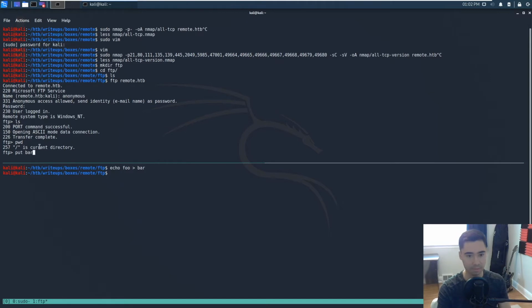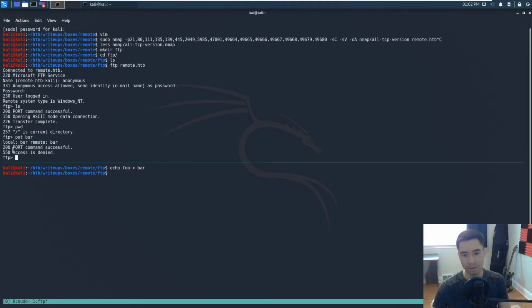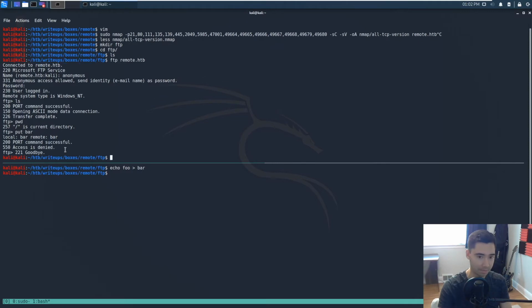So put bar, and we don't have write access, so access is denied. That tells me our FTP adventure is finished for now. We might look at it later, but that's enough for now.